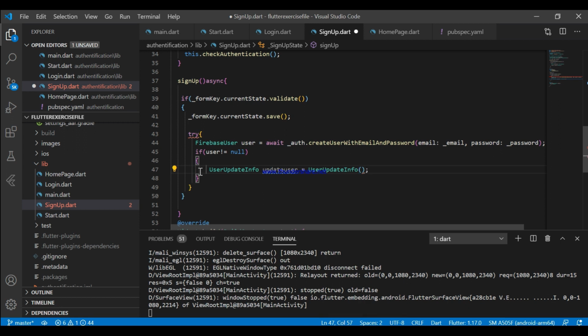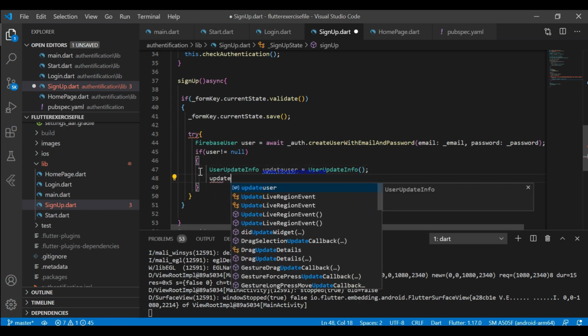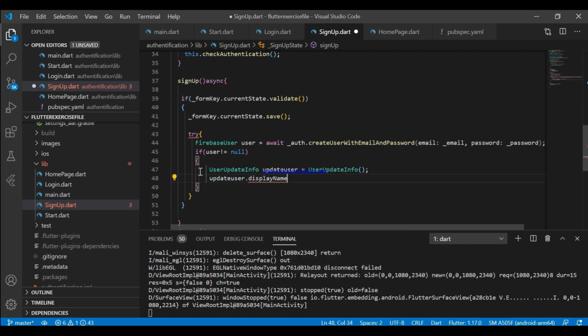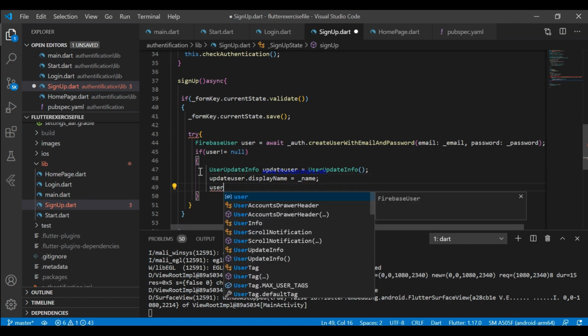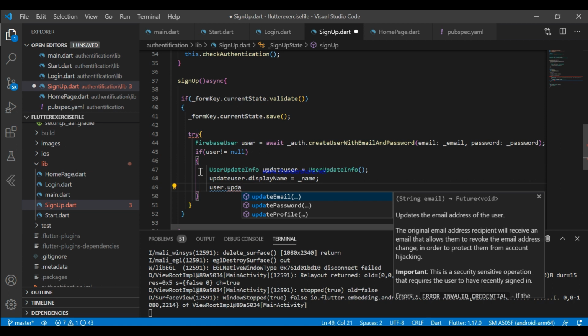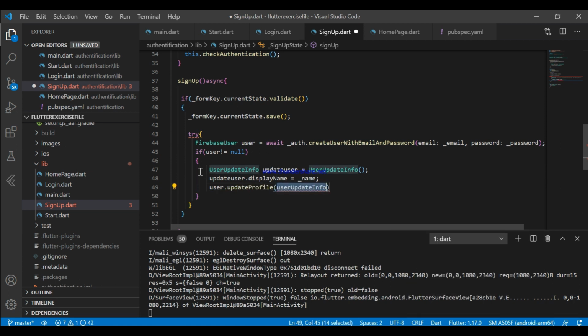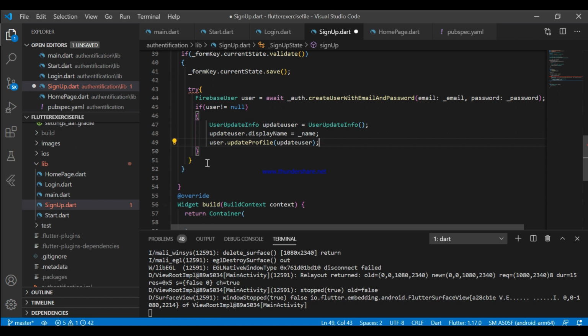Now we are creating the object to update username. Look, in the first line we are creating the object to update username. In the second line we use the Firebase property display name and store our name in display name. Name is what is entered by the user. And in the last line we are updating the name in Firebase. I hope you guys understand the concept.